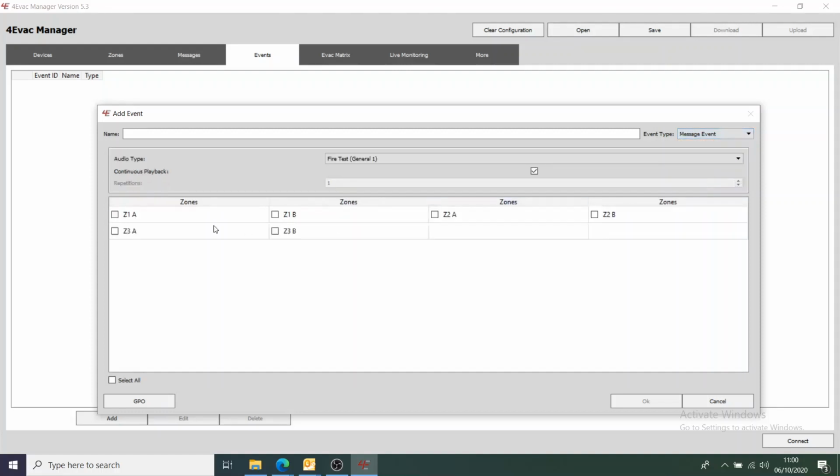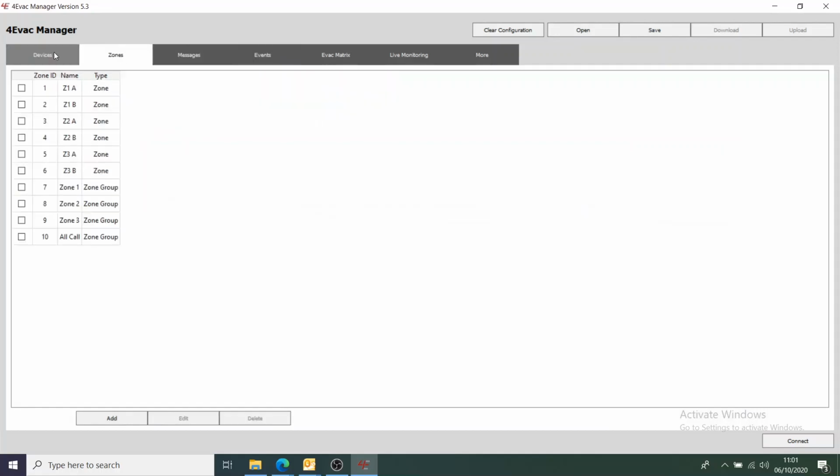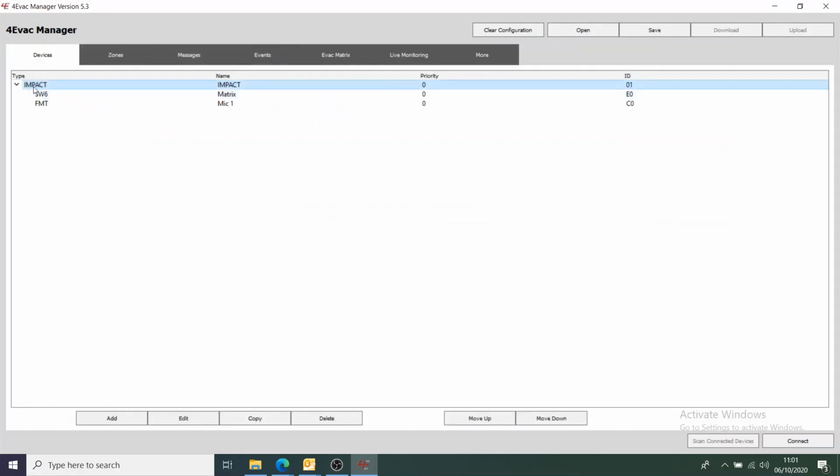So if you wanted to put a message event, you could choose the zones, you could choose what triggers it, you can choose which audio message you're going to use, whether it's continuous play, whether it's multiples of plays, and so on and so forth. You can do all of that, but we're not going to do any because we're going to have a simple system. Right, so there's the impact controller setup.